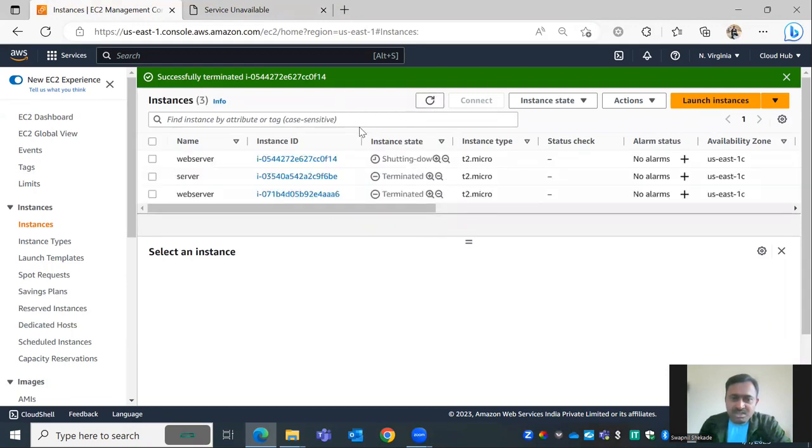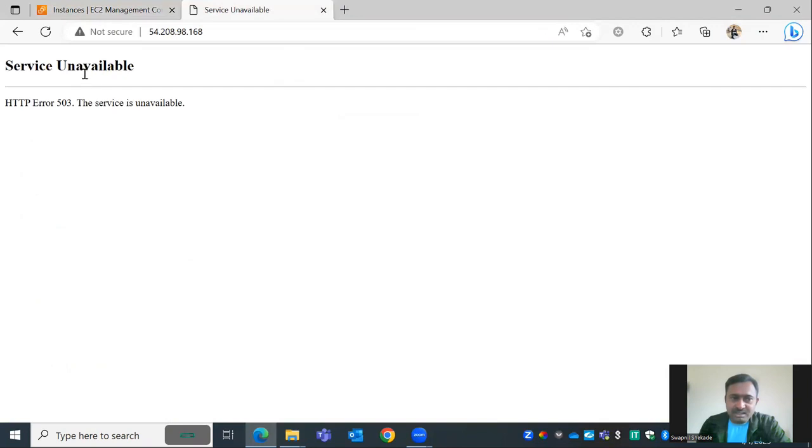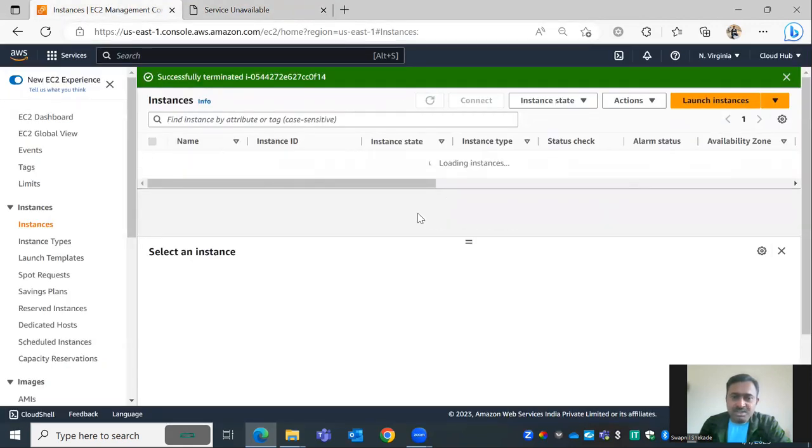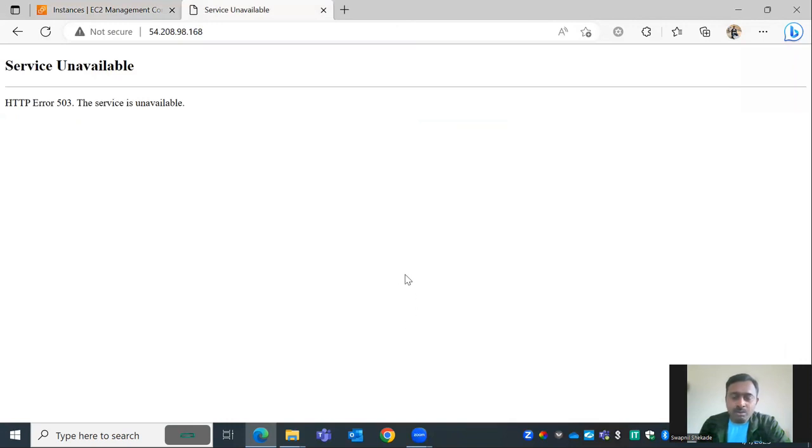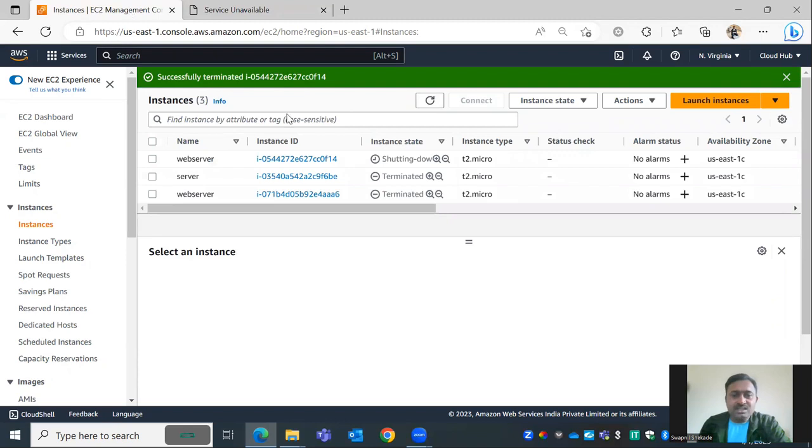After shutting down this machine, we can see that the service for this website, or for this IP address, is not available. So I hope this gives a clear picture of how to set up IIS Manager on your Windows instance and set up a website on it.